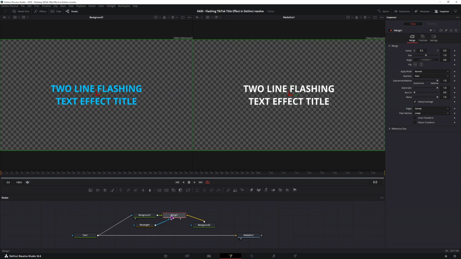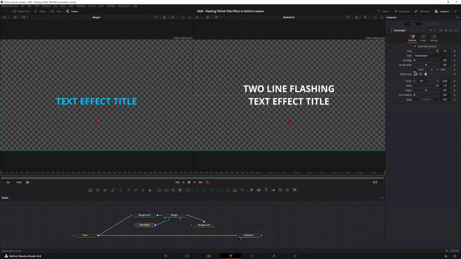This will go in the back, and now we simply have to connect this rectangle as a mask. And if I now display this on the left side, we now only see half of the text. And if I go to the rectangle and click on invert, this is what we have. We have half of the effect.